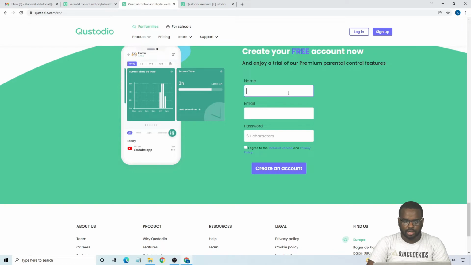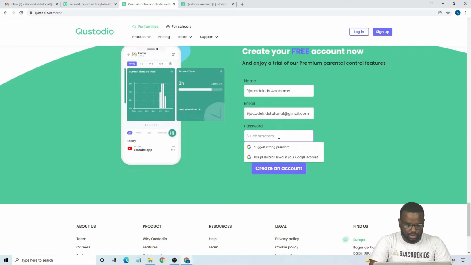So I click here and I put in our name. You just type in your name. For now, it's just going to be Nigeria Code Kids Academy. Then you put in your email address. I have a test email address that I created just for this purpose, at gmail.com, and I'll type in a password. Please use a strong password that you can remember. Then you click I agree to terms of service, then create an account.